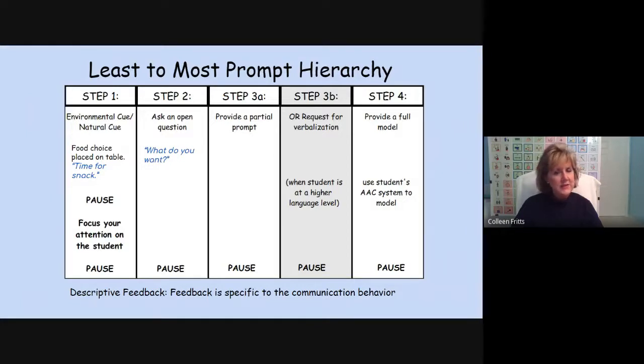If I still don't get a response, then I'm going to go to step 3, provide a partial prompt. And a partial prompt might look like this. Do you want pretzels or goldfish? So now you've put it down to a choice. You're going to pause again and see if you get a response. If you don't, you're going to skip to 4 and provide that model. You could say, I want goldfish.